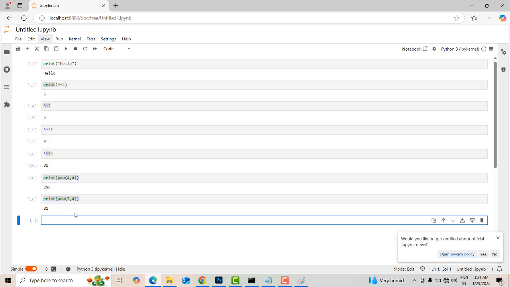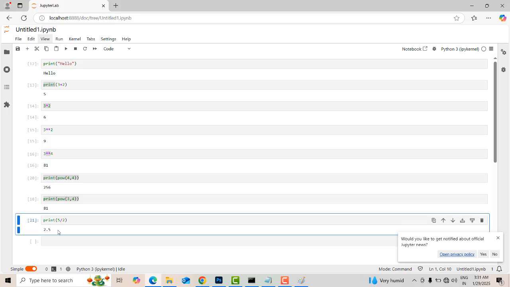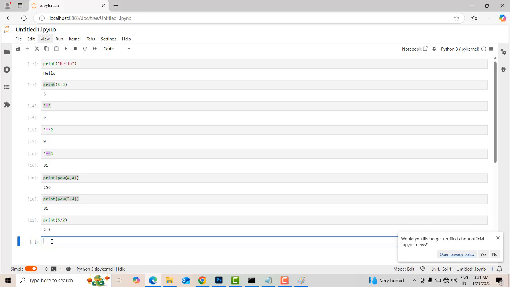You write print, you can write print. Okay, it's not wrong, that is also applicable. So we have to write 2. What will be the answer? 2.5. Okay, alternately we can write like this.